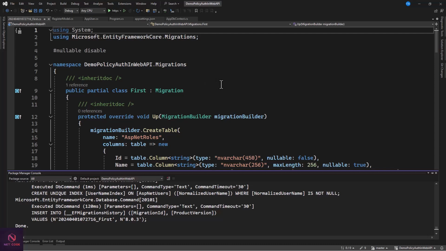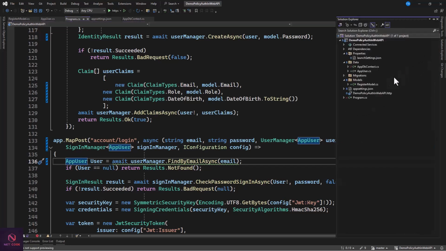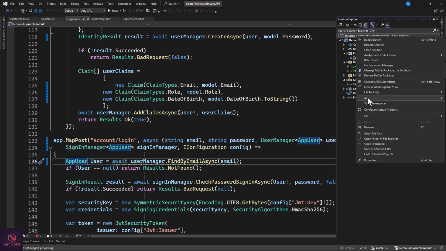Yes, and it is done now. So what we're going to do here next is to create our custom requirement. So in this case, I'm going to add a folder in here.